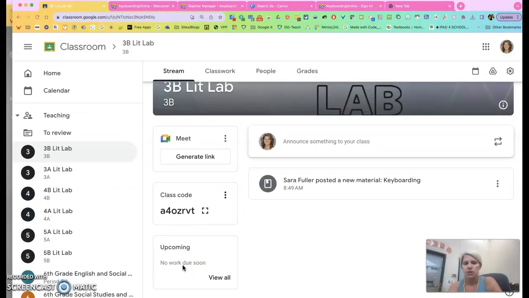So for you guys, your class code is all going to be lowercase. So it's the letter A, the number 4, O, Z, R, V, T. So you type that in and then you'll click Join, and then you should be into Classroom and see the same things that I have over here on this side for 3B.